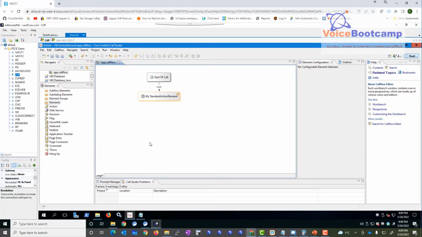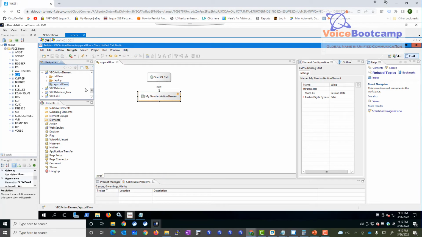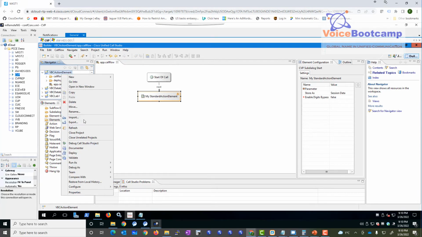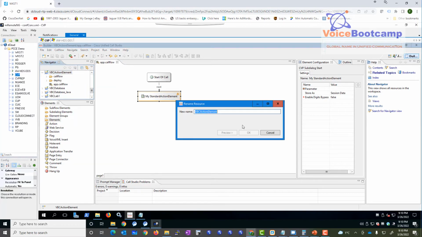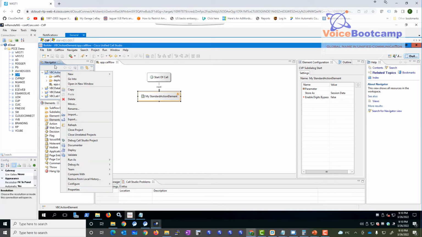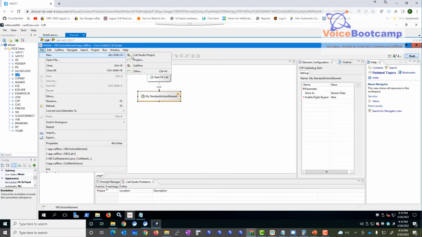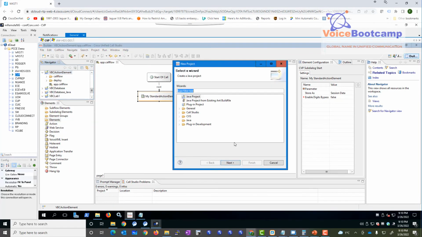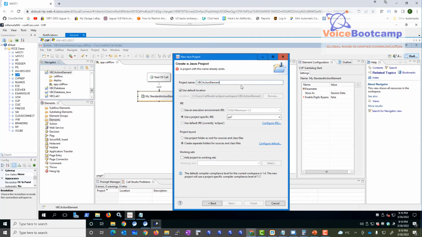So what we're going to do, this is our sub dialog. We're going to create a Java project based on exactly the same name. So VBC action element, I'm going to rename that. And I will create a new Java project for this. So go to project, Java, and it's going to be the same name underscore Java.